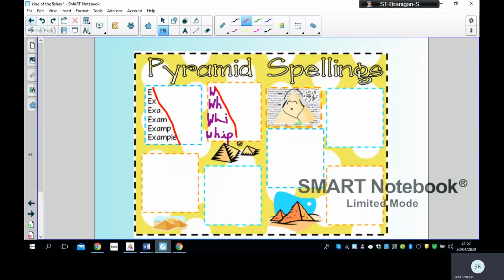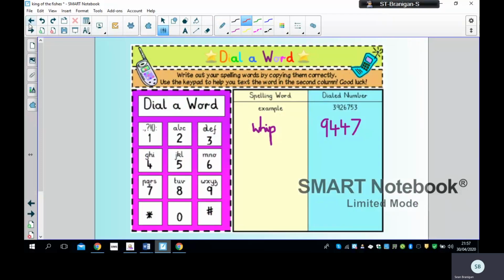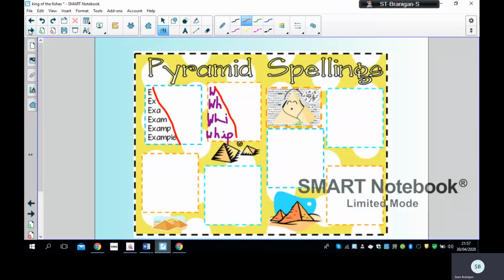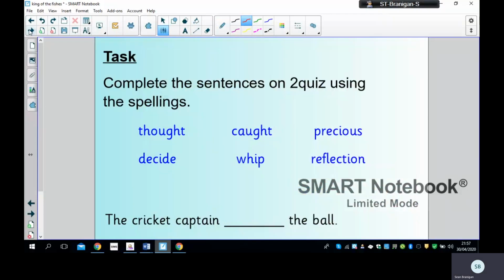Now, there are lots of different ideas, children, and you can pause it on each slide for which one you want to have a go at, just to practice your spellings. Now, the to-do task that I've set today is there are sentences on a quiz, and what I want you to do is choose the correct word to complete the sentence. So the cricket captain something the ball. This is just an example of what it will be like. This isn't one of the questions. The cricket captain thought the ball. No. The cricket captain caught the ball. Yes. Caught is the correct word.